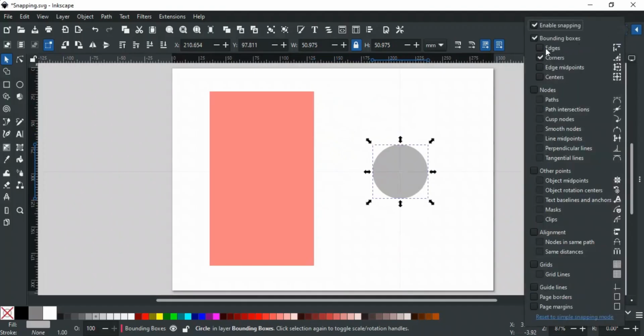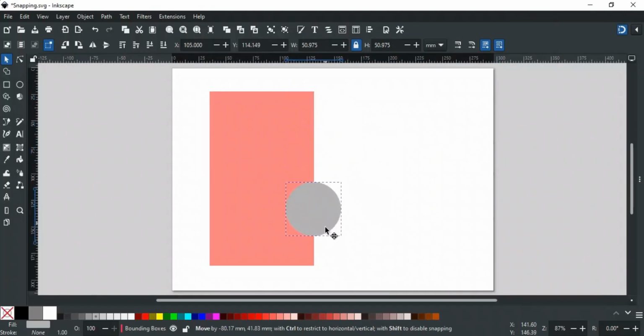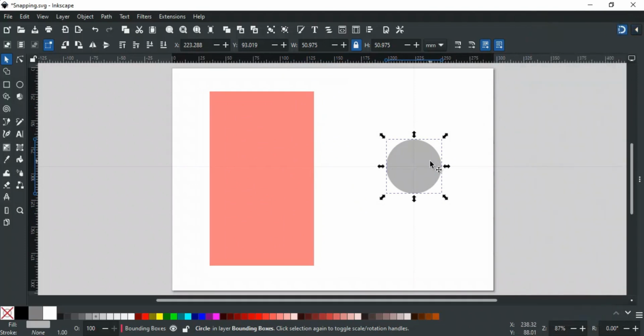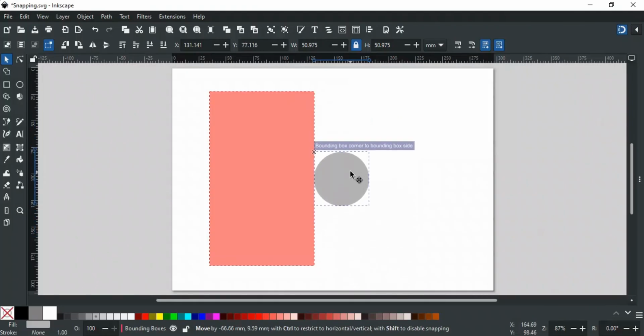Next are edges, which snap to the edges of the bounding box. Unlike corners, edges are not snap points, they are only targets. This means that if I disable everything, and keep only edges enabled, nothing will snap because we don't have any active snap points. To make it work, you need to enable a snapping point, like corners. Now, if I move the circle, you can see the bounding box corners snaps perfectly to the edge of the rectangle's bounding box.